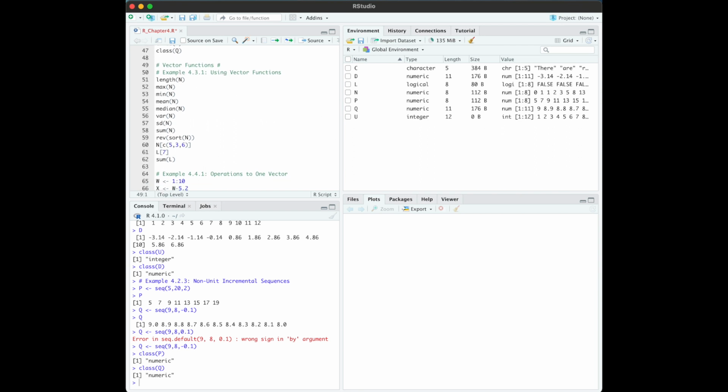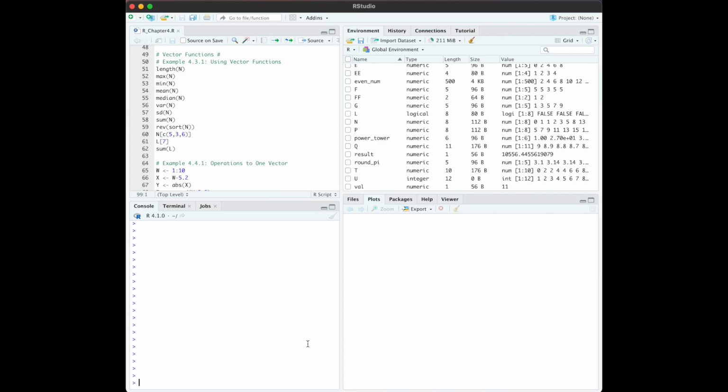So next we're going to get to vector functions. Okay, so now that we've talked about vectors and sequences, we can talk about vector functions. The same way that we saw in previous videos, we were able to use different functions on our scalar objects. We can do the same thing with vectors.